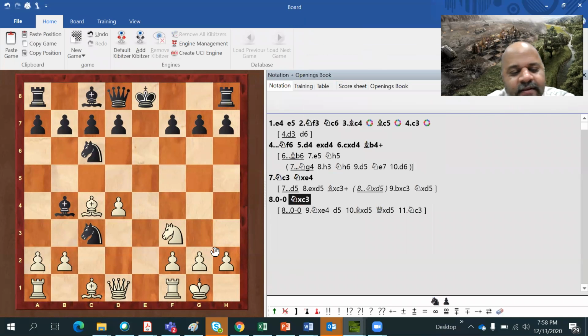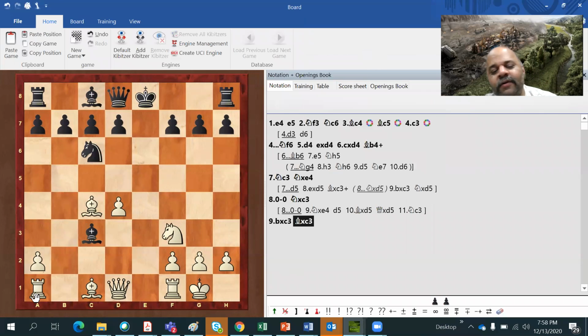Knight takes c3. Now, what will we have to do? White will have to capture this, right? And then black says, I will capture once more, right? Now, black has won 2 pawns, plus he's attacking the rook, okay? Right? So, who is better? Is white lost here? No, the answer is no.